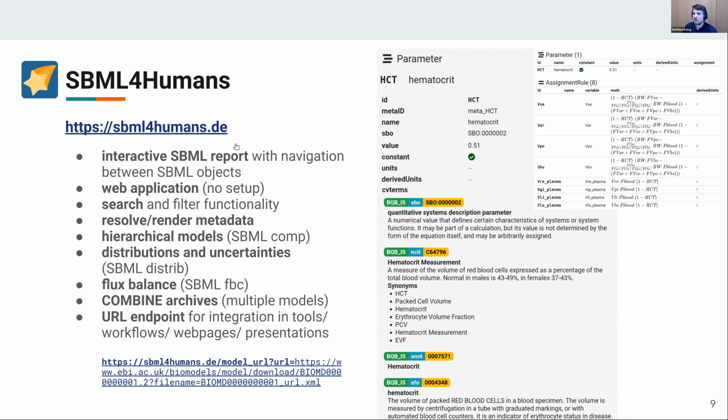This is an interactive report which allows you to inspect the SBML content. So we create the model with sbmlutils, and this is the model report which allows us to check things or to communicate things, mainly also with our cooperation partners. Yeah, this is a web application where you can upload your SBML models, and it renders the information in the SBML and the metadata and so on.